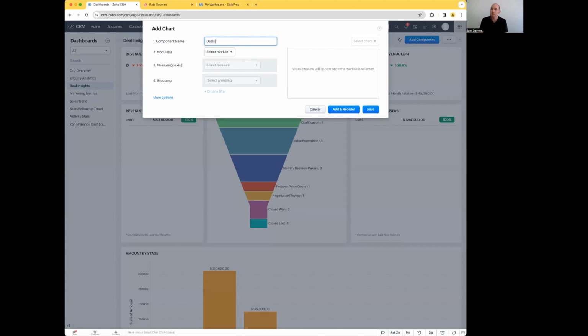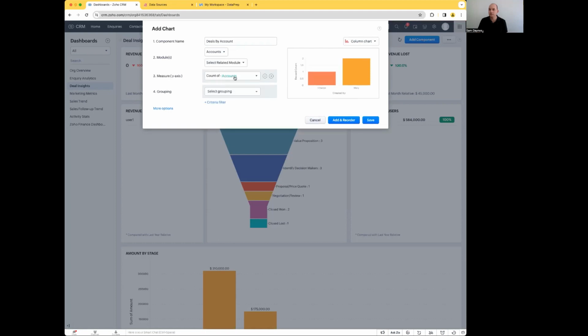Let's do that. Deals by account. This is not connected to a report. I'm doing this right now live on the widget. I'm going to select my accounts module. Actually, we're going to select accounts and deals. I'm going to do sum of amount here, sum of amount, pre-canned formulas.